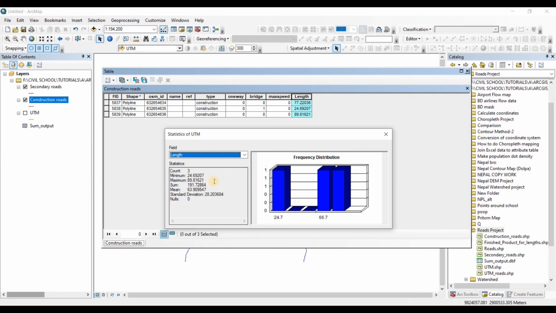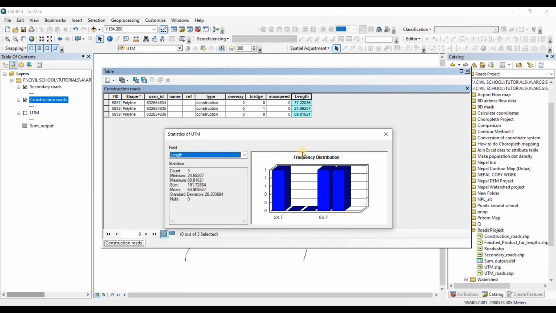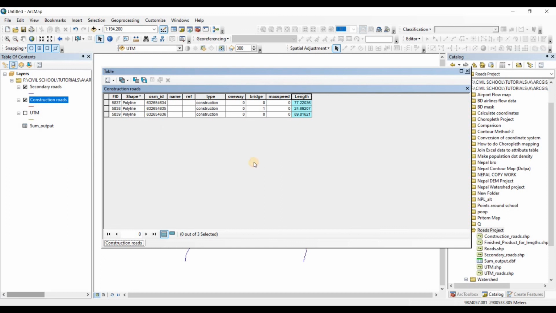As you can see, it is matching our earlier calculation. You can also see the mean value from here as well, for the length field. But if you want to change the field, you can change the field as well from here. So we're just going to see it for the length. Okay, so that was it. This is just a check process. If you have any doubts whether your summary has been calculated perfectly or not, you can check it like this.